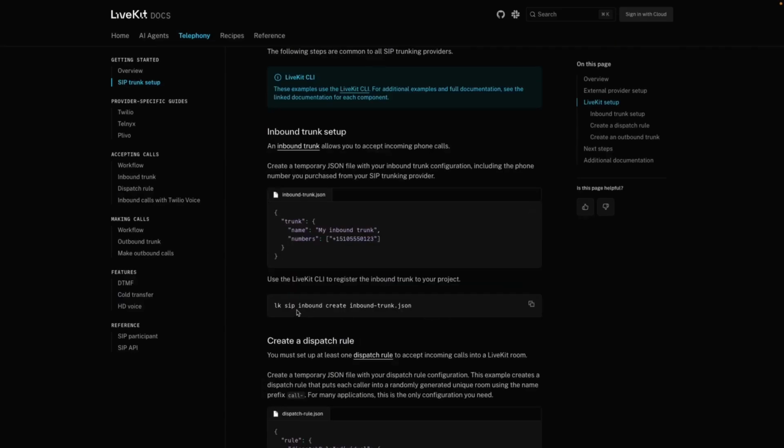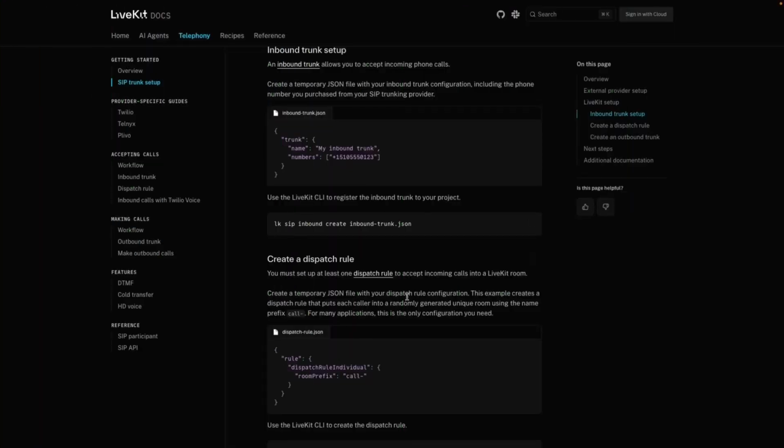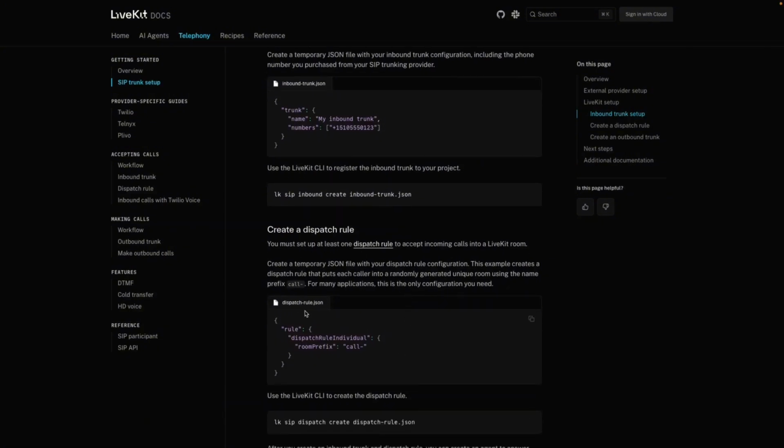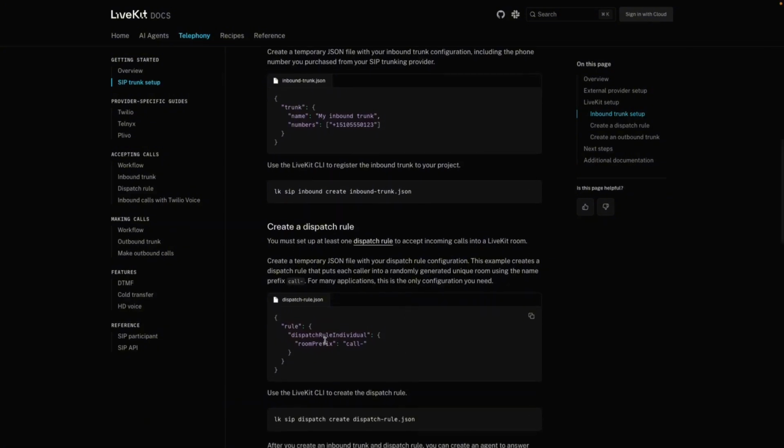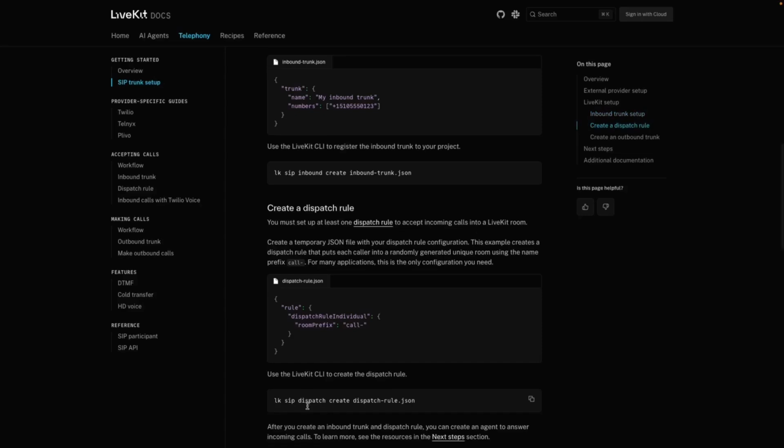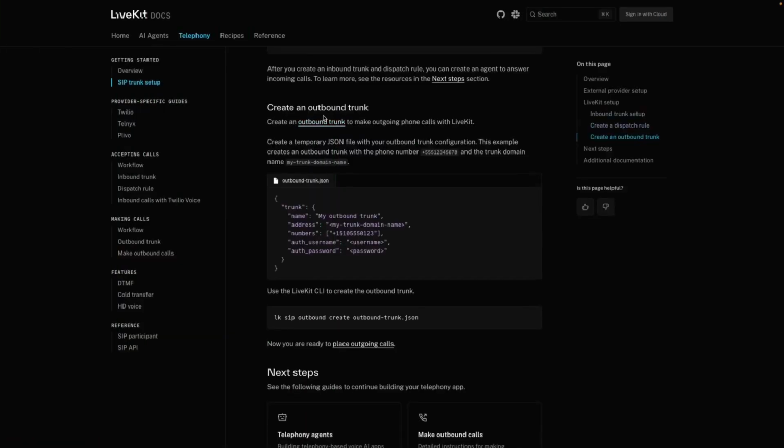It's going to take this code and it's going to register the inbound trunk to our particular project. Create a dispatch rule. So we need to set up at least one dispatch rule to accept incoming calls into a LiveKit room. And here's a simple setup. Similar to this, we're going to use the LiveKit CLI, and that should allow us to now we need to set up an outbound trunk with LiveKit.